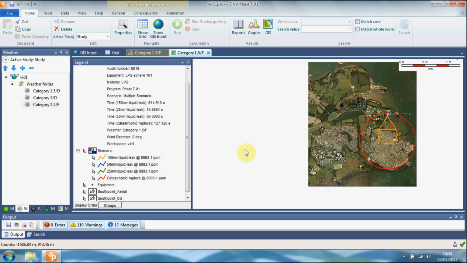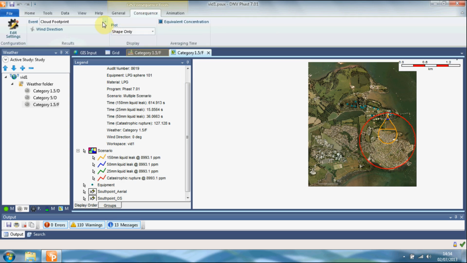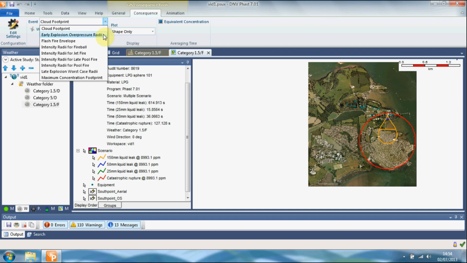This is the default form of result for storage scenarios, but the events field in the consequence tab at the ribbon bar gives you the option to pick from the alphabetic list of types of effect for which results are available for the set of scenarios and weathers covered by the GIS results view, and you use this list to select the type of effect to display.